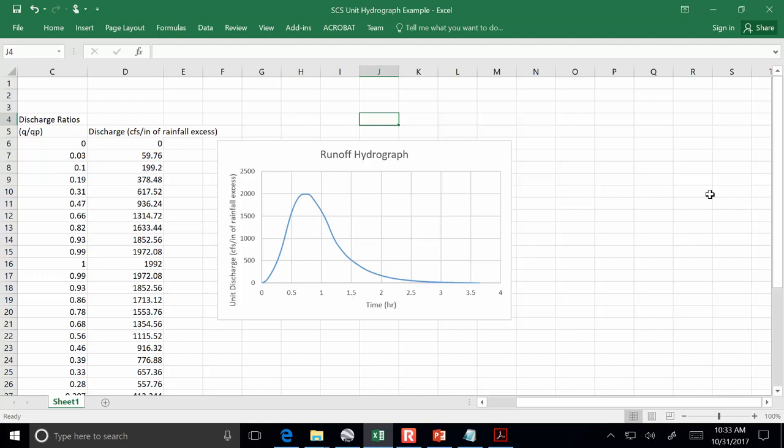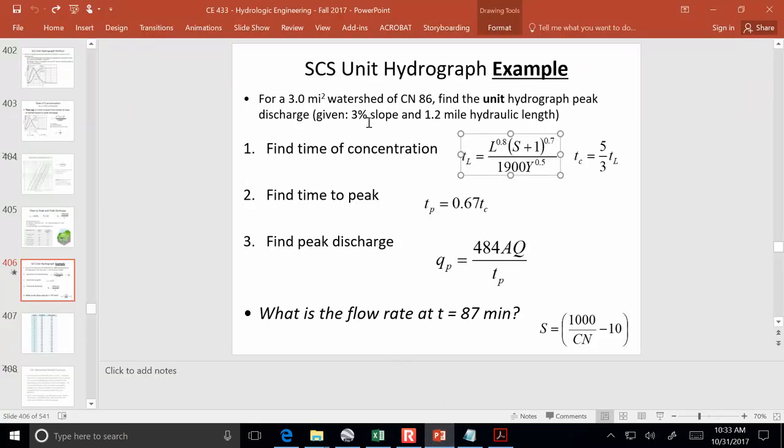And then we said, for a certain amount of rainfall excess, when is the peak going to be? And so this is telling us it's going to peak relatively quickly, and it's a fairly small watershed. You know, in the grand scheme of things, a watershed that has an area of 3 square miles is pretty small.